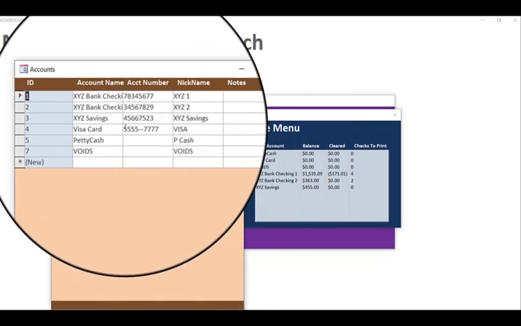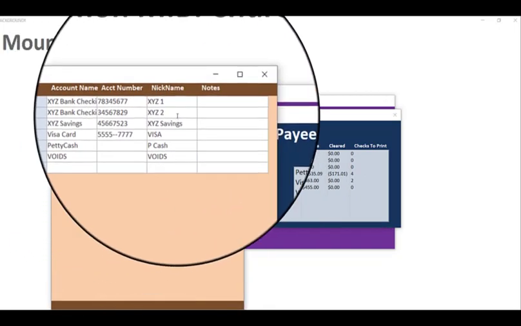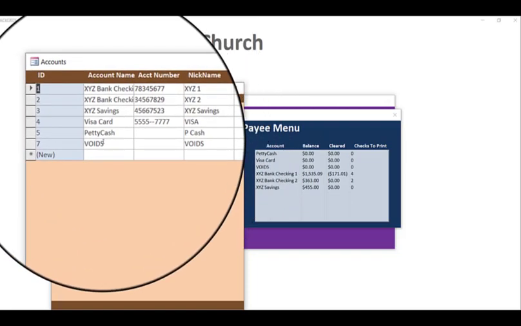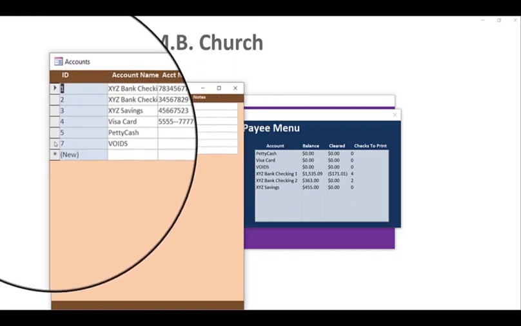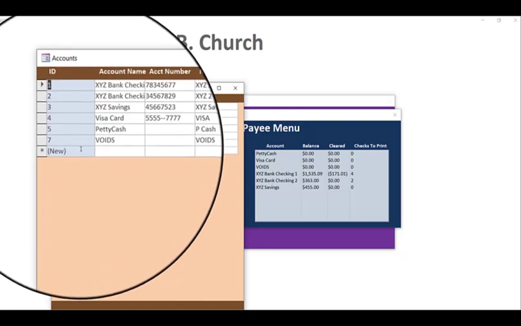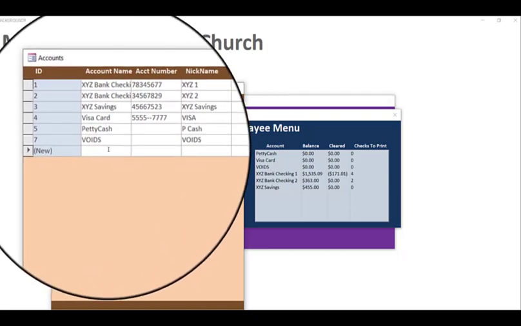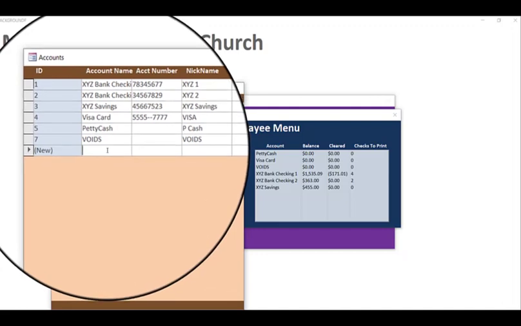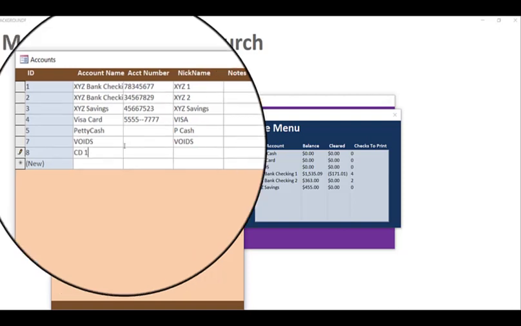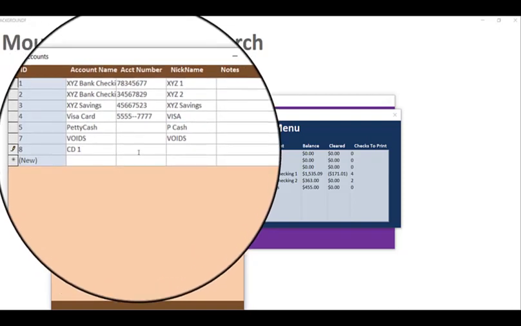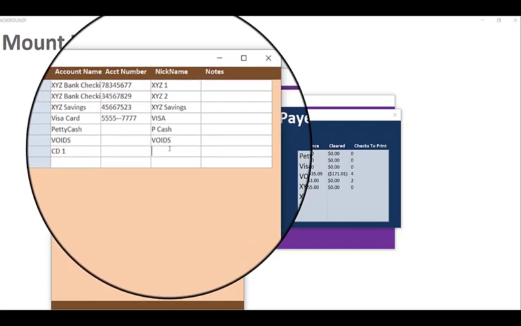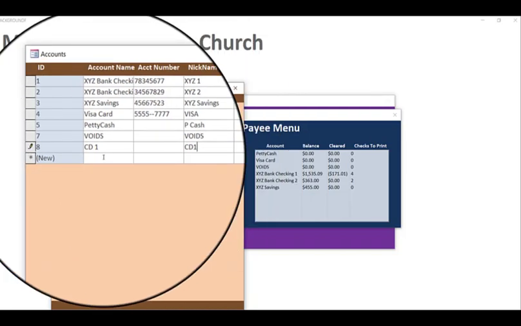So here is where these are just make-believe accounts that I have in here. But say you wanted to add the CDs in there. So you would come down here and you would add CD. CD1. You don't have to put the account number there. That's up to you. And I would just call it CD1. And you want to add CD2.